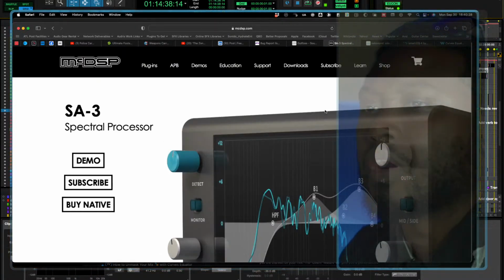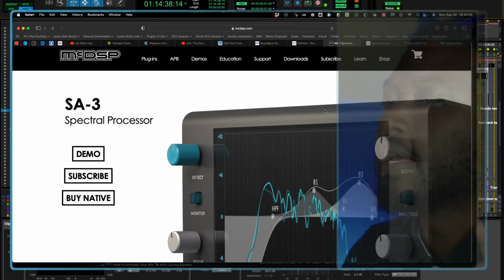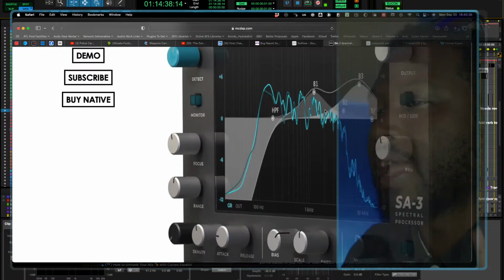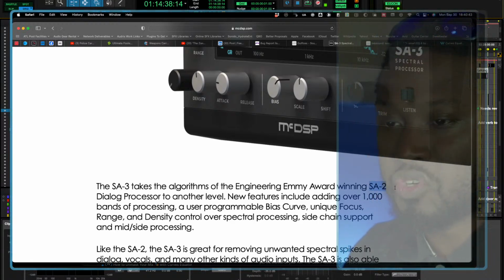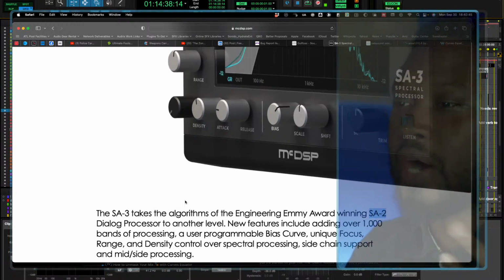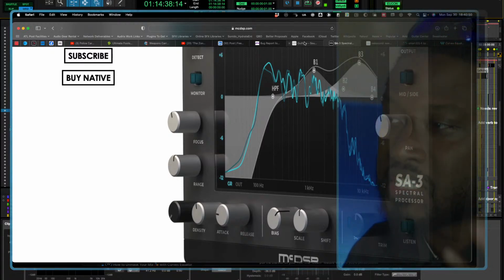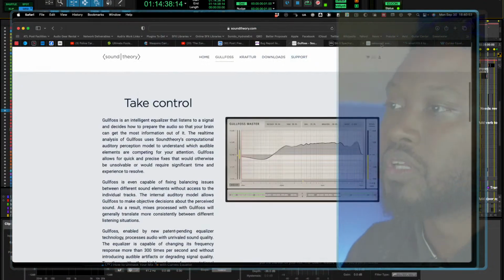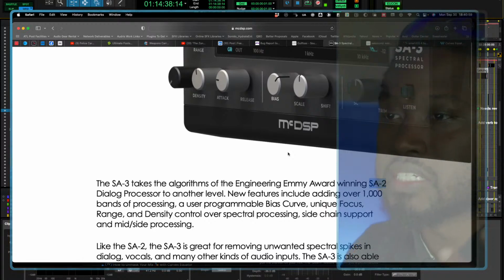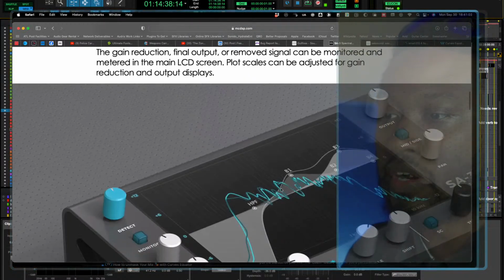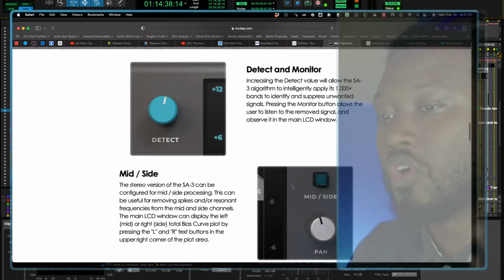Another one, this is kind of new from McDSP, and they didn't market this one well. I'll go ahead and say that. I did not like the way they marketed this one because they spoke about the fact that they took the algorithm from the SA-2 dialogue processor to another level. But when you use it, even looking at it, you can see that it's very similar to Gullfoss and Soothe 2 because it is doing some resonance suppression, and you can go in and fine tune certain areas with this one. So again, this is another one that's doing the same thing with resonance suppression.